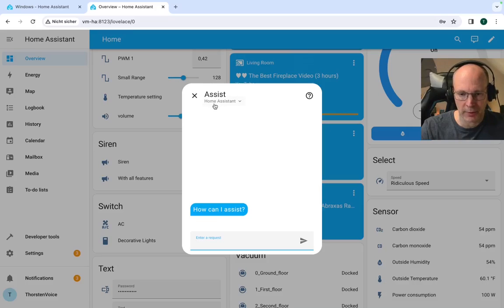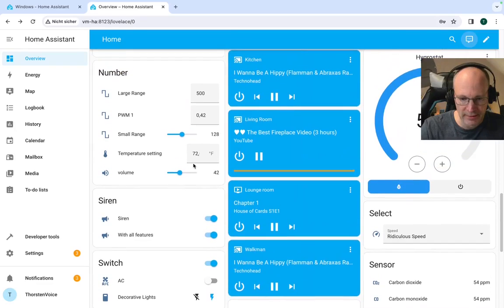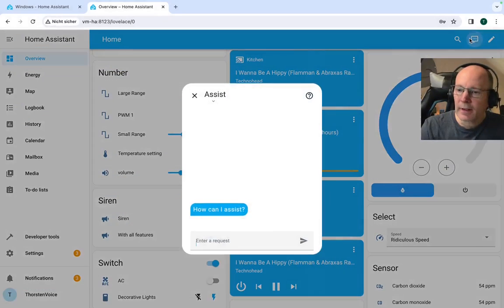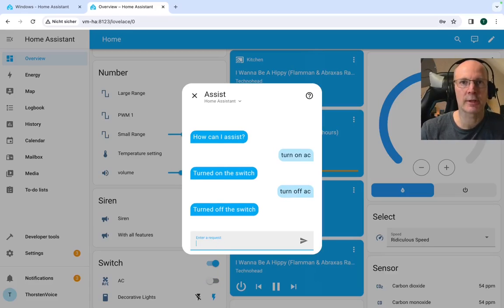So for example, well, let's close this so we can see the AC switch. And now let's say, turn on AC. And as you can see, the switch has been turned on for air conditioning. And let's turn it off again. Turn off AC, and the switch is turned off.